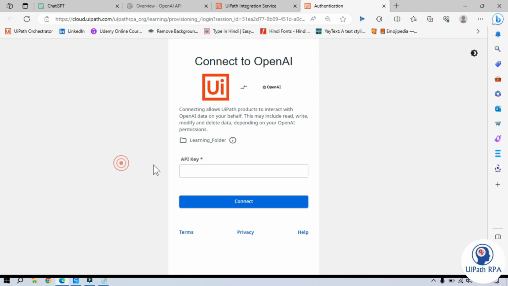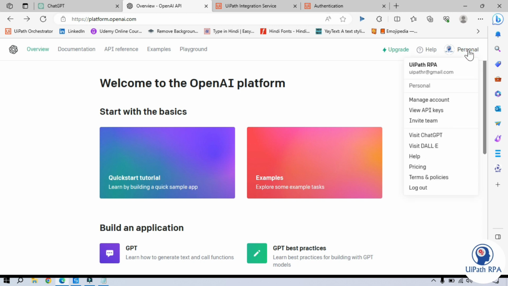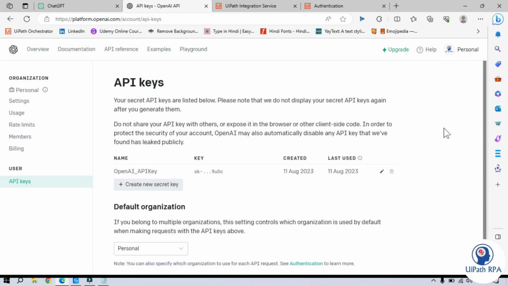Now we are going to connect to OpenAI using UiPath. So here we need to enter an API key. Now I'm going to show you how to get the API key. For that, we'll go to platform.openai.com. If you don't have an account, you can create an account here and then log in. If you don't know how, you can go through my previous video. Now click on Personal here and then you can see View API keys. I already have created one API key here and I have noted it down.